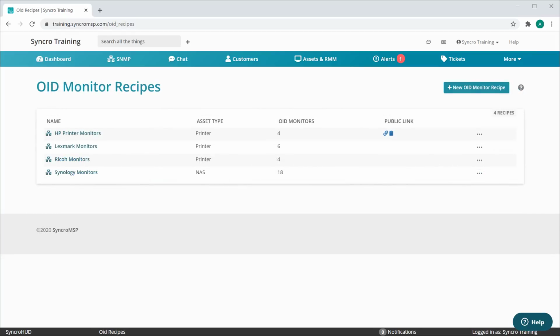Now what if I've got 50 of these printers deployed? Do I really have to type all of that information in for each one? Well, the answer is no. We've created what we're calling OID recipes. These are templates of OIDs scoped to specific SNMP asset types.